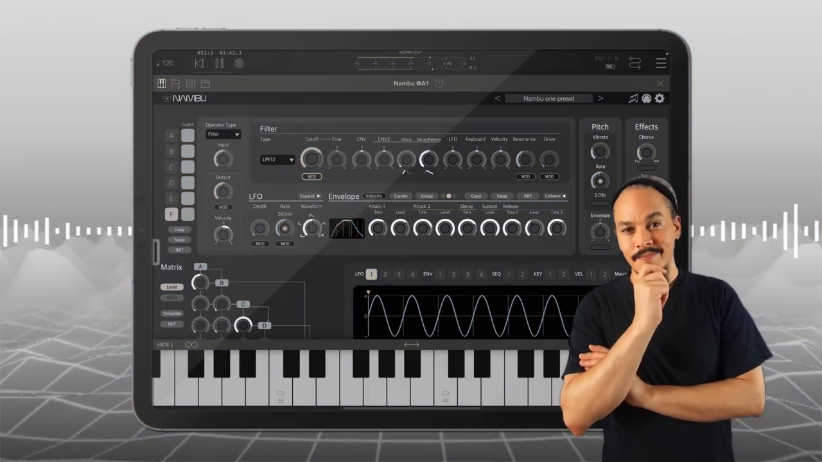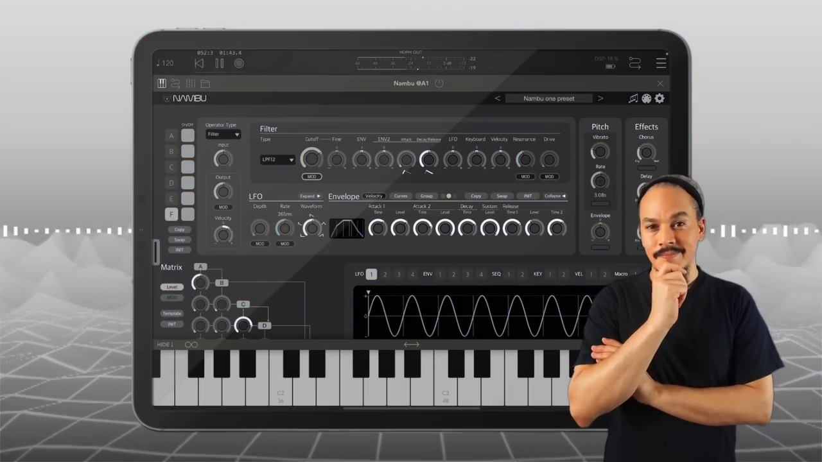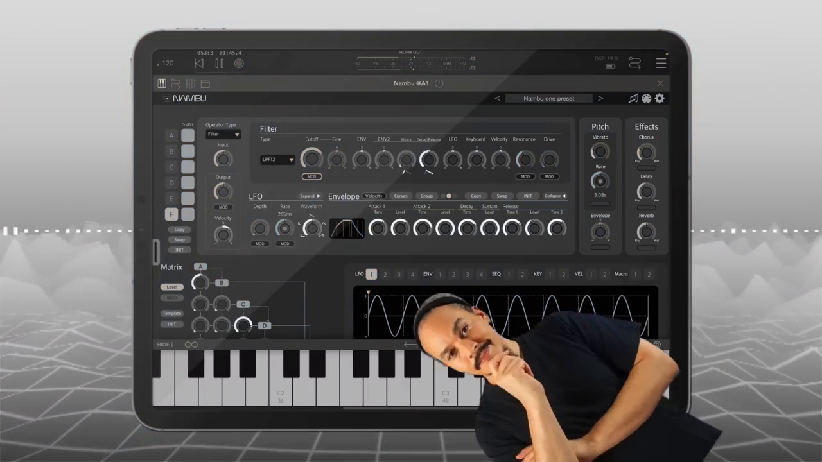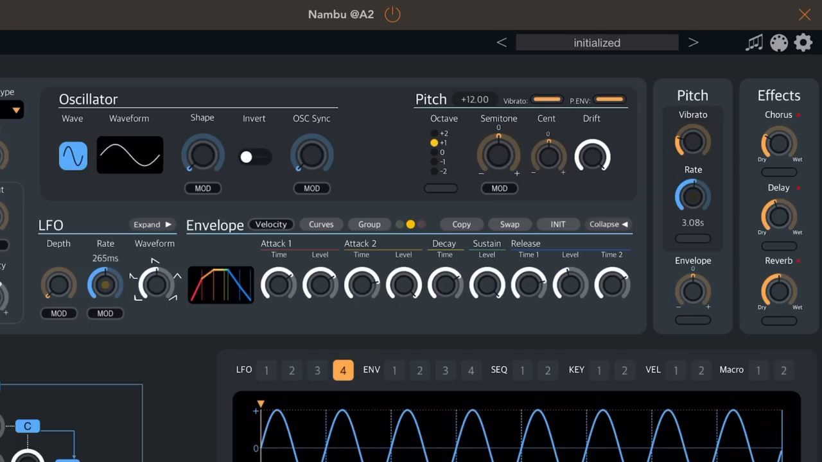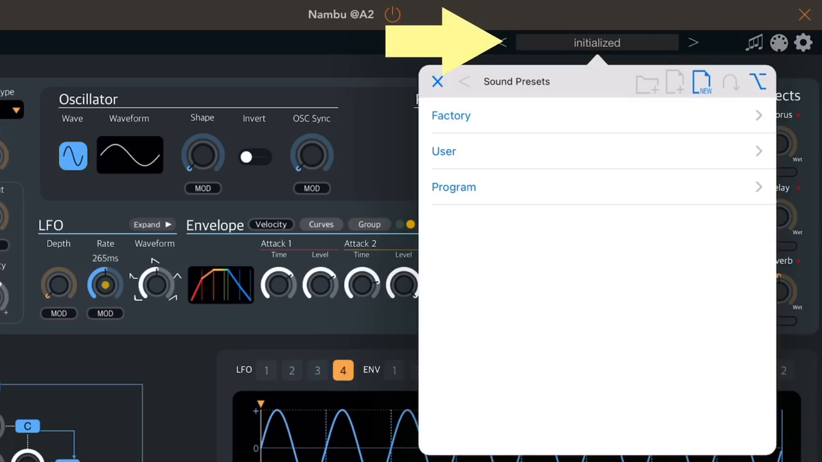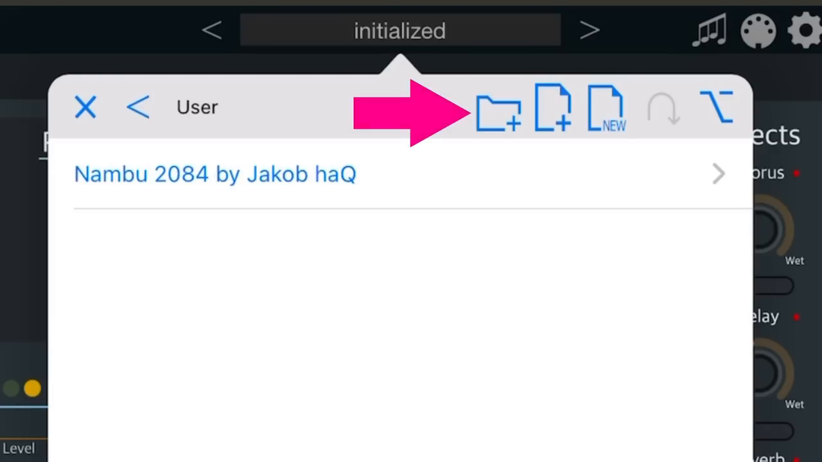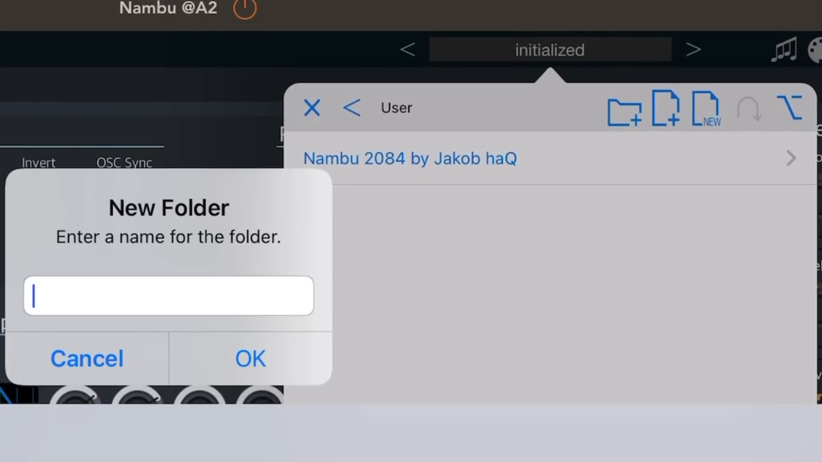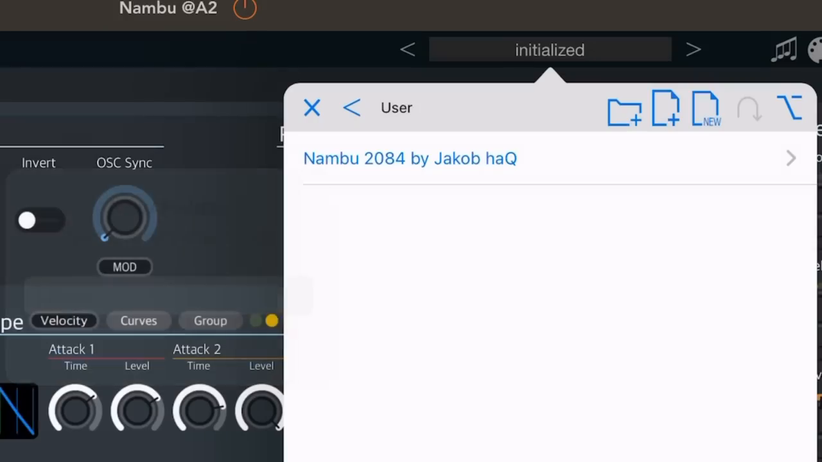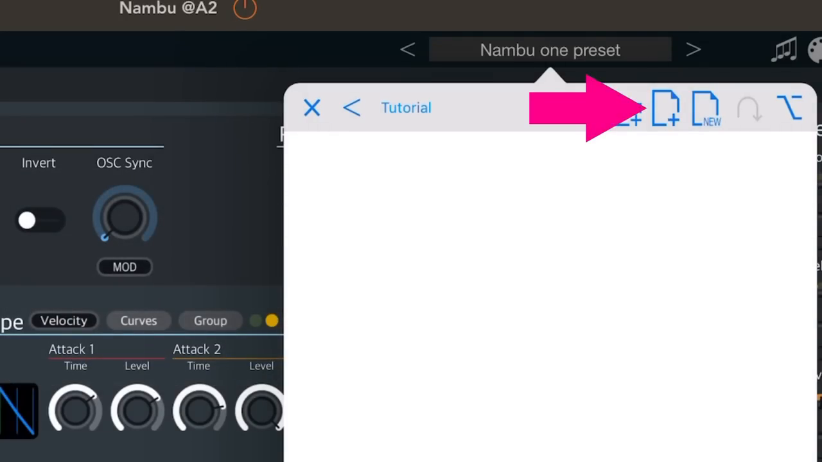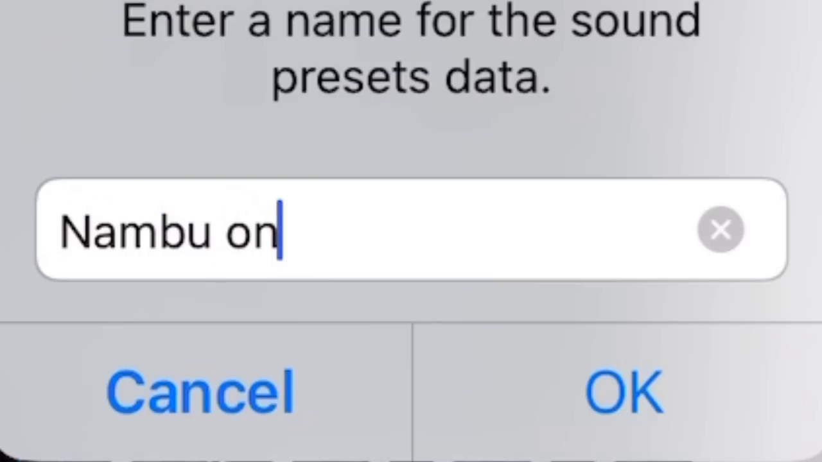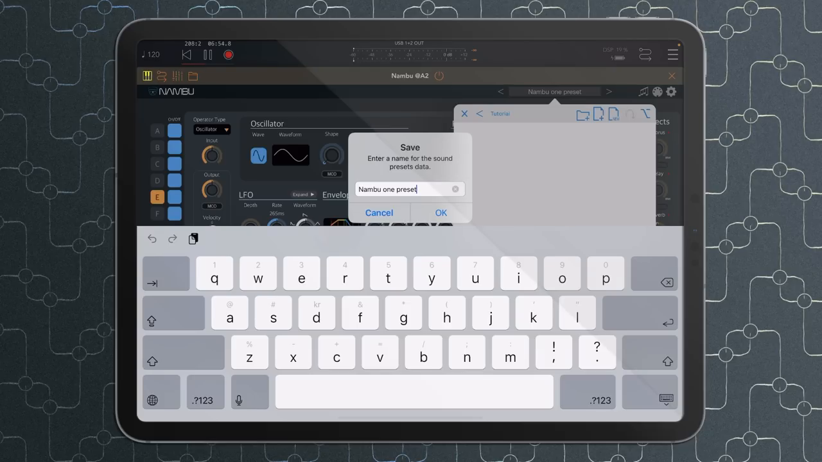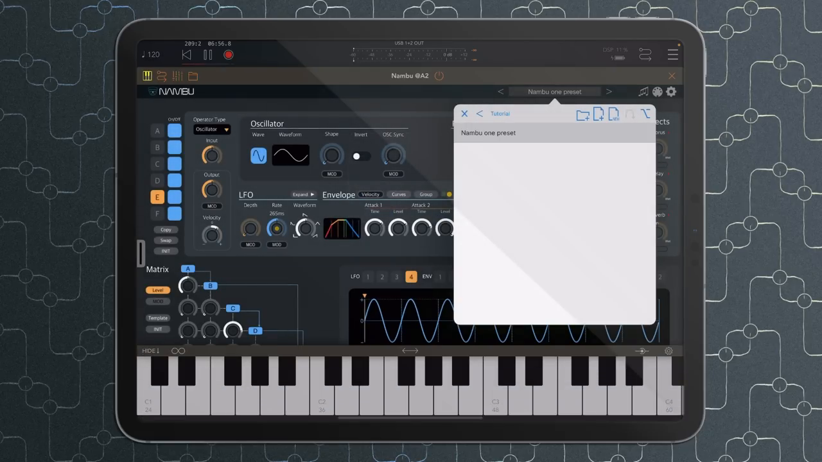What do you think? It's a pretty nice sound, isn't it? Well, when you've sat down and worked for this long on a patch, make sure you go to the file browser, open it up, go into user, add a folder if you haven't already, and I'm gonna add a folder called tutorial folder. And then I'm just gonna enter this folder, press this plus sign here, Nambu 1 preset. Press OK, and there we go. Our hard work saved.